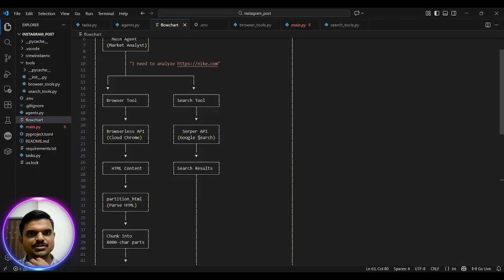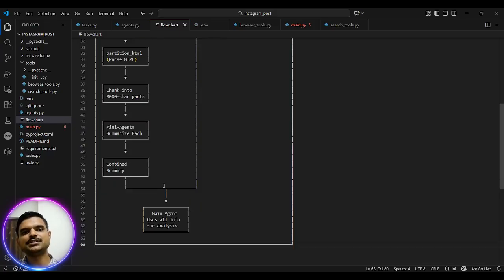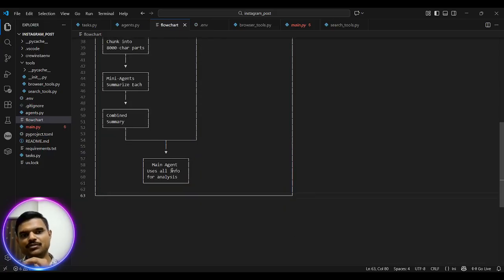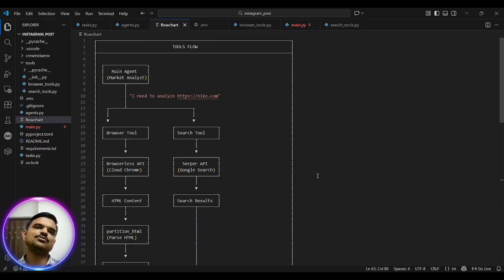This search tool searches from Google and uses the search results. And all this combined will go to the main agent. It uses all the information for analysis. So this is our flowchart. You can understand it better why these tools are used. After that, we are going to see the agents.py, main.py, task.py.